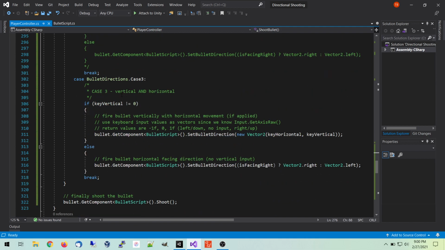Case 3 is a combination of vertical and horizontal movement. So what we're looking for here is key vertical not equal to 0, which basically means either up or down is being pressed. And what we do here is we just create a new vector, and we pass it horizontal, and we pass it vertical. And the reason we do that is because we know that if the left arrow or the down arrow is being pressed, it's going to be basically negative 1 in the variable. If it's not being pressed at all, it'll be 0. And if it's being pressed on the right or up, then it's a positive.